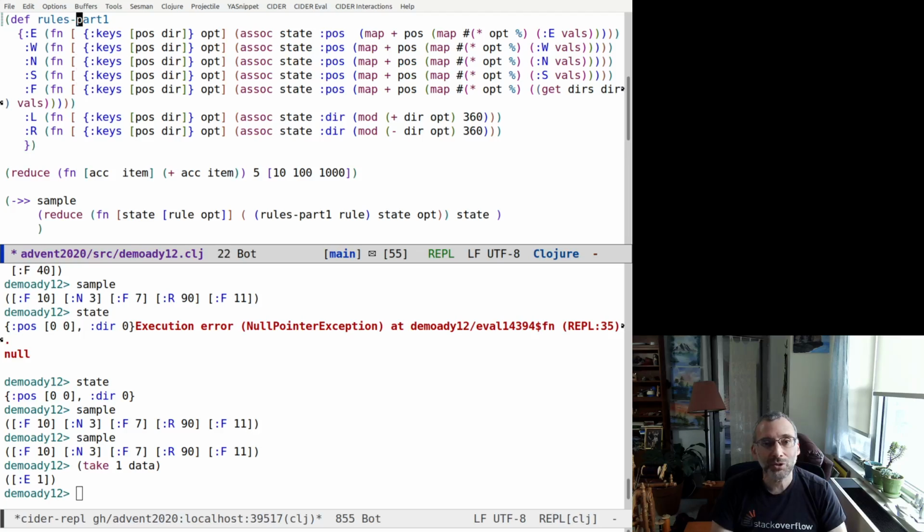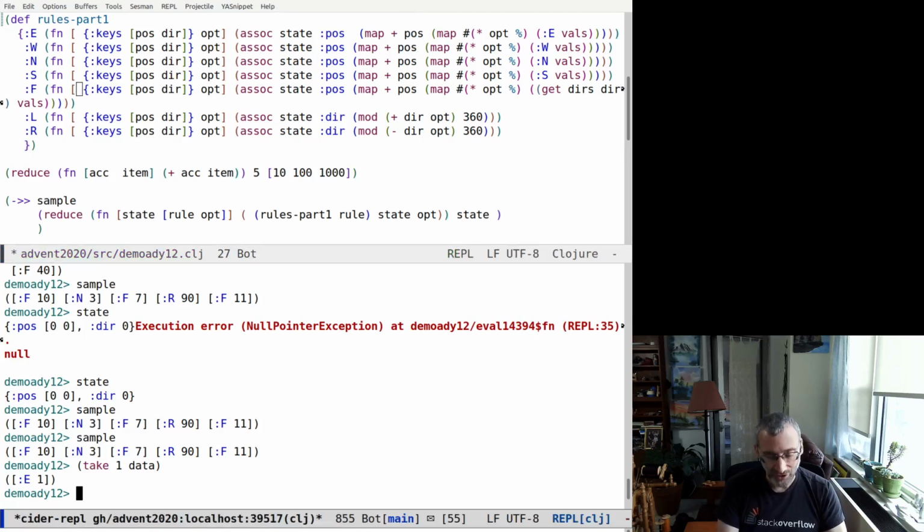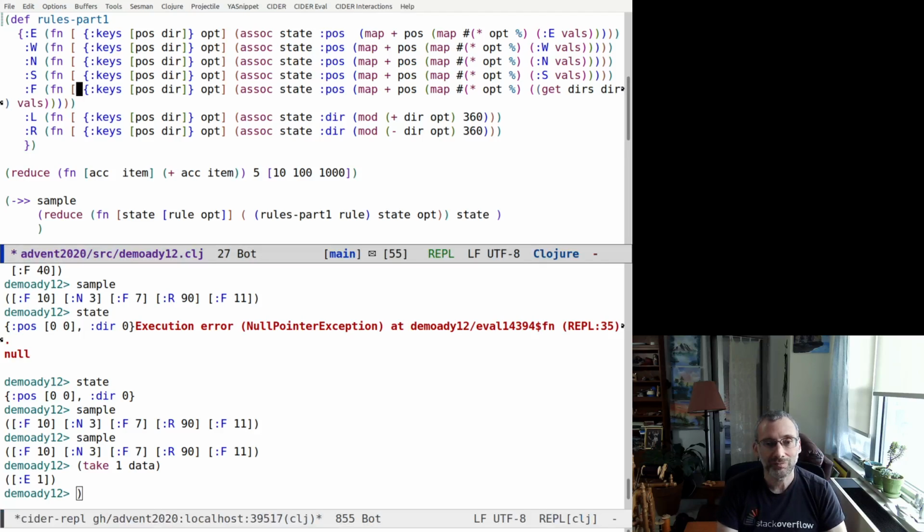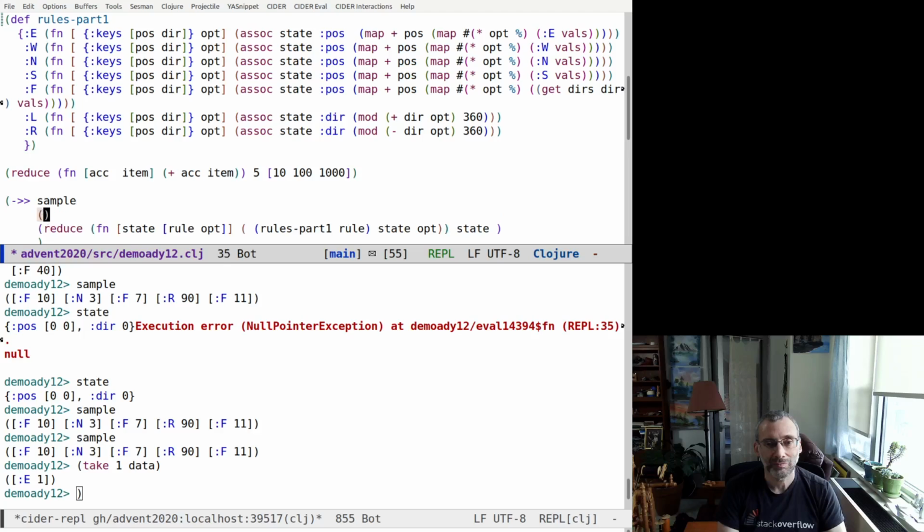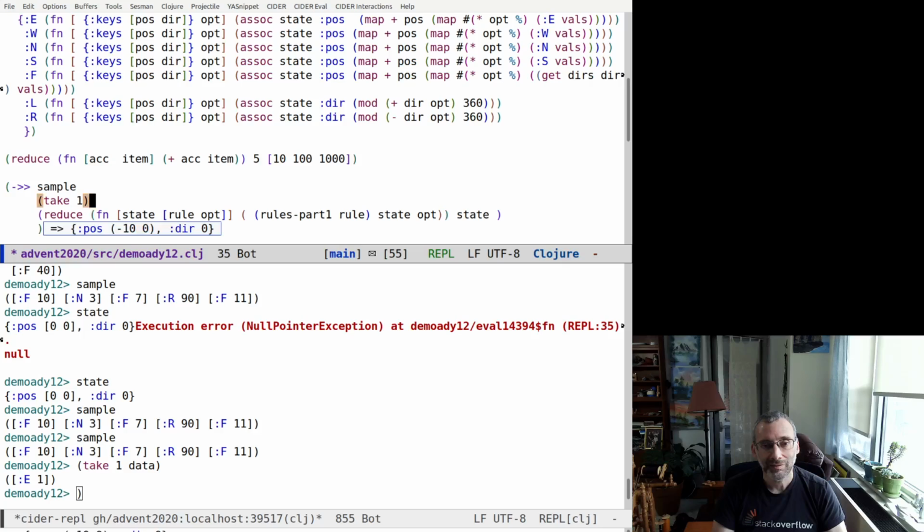So let's just double check and look at this. East goes east, west goes west, north goes north, south goes south. Well, let's try this. Take 1. And that looks okay because our first rule, if we look at the sample, is to go forward 10 and we're starting out going east.